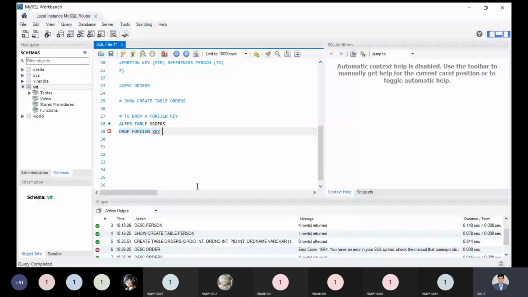So what we will do in the amendment? We will drop its constraint. So drop foreign key. In this drop foreign key, we will pass the constraint. And what is the constraint? That is, we have taken over here the order. Okay, order.